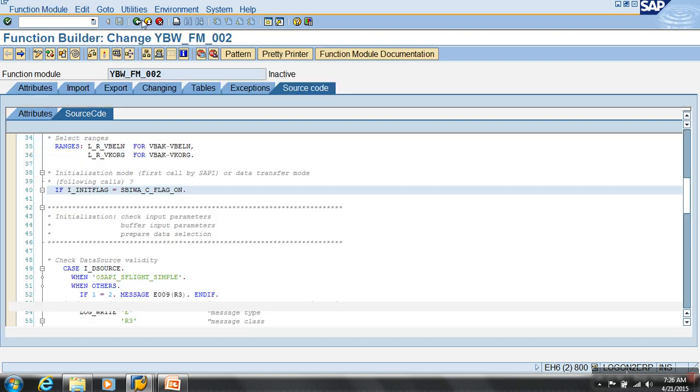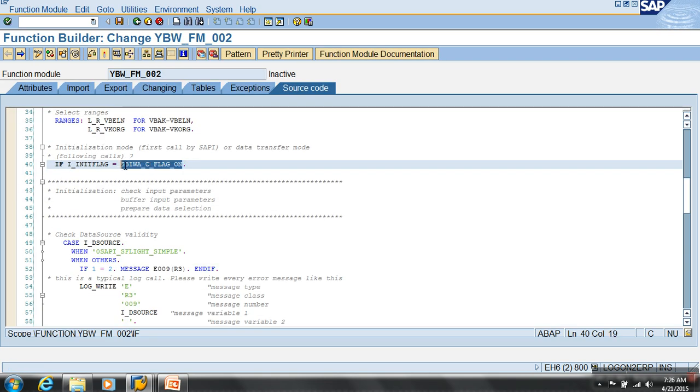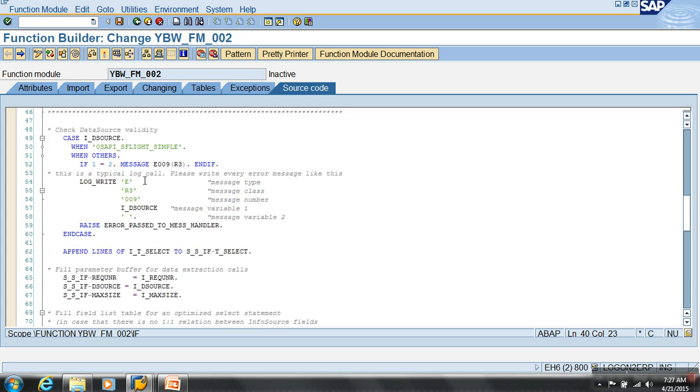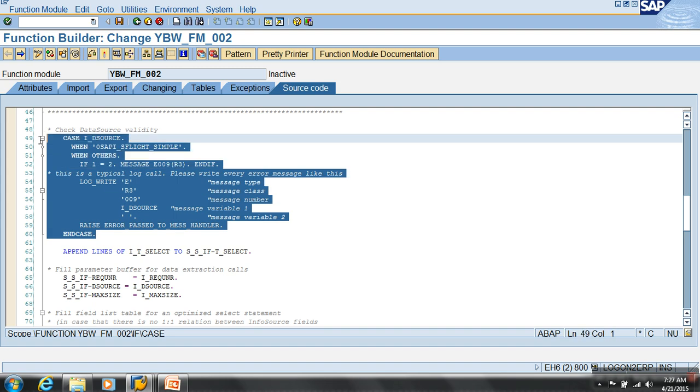Or for us, I can also straight away put this as X, even this way is fine. I am checking if my init flag is equal to X, which means it is called for the first time, that is for initialization. Should I extract data or not? No, I should not perform any extraction. I should make things ready. Whatever is passed in, I should collect everything into my own variables and keep it ready. Don't worry about this part, just remove this.